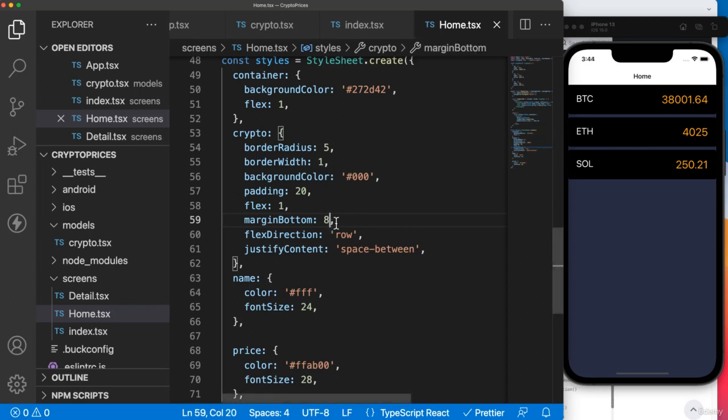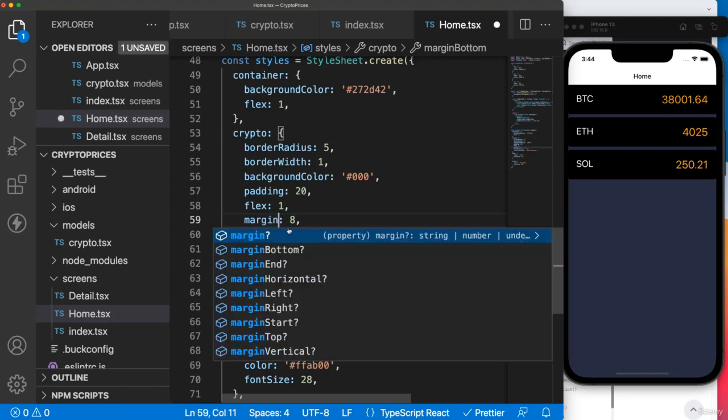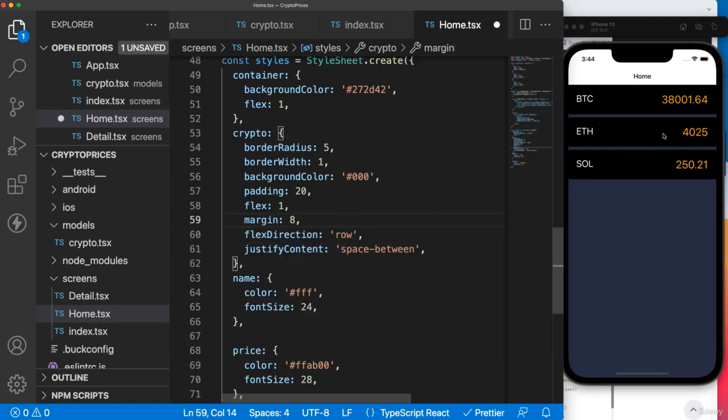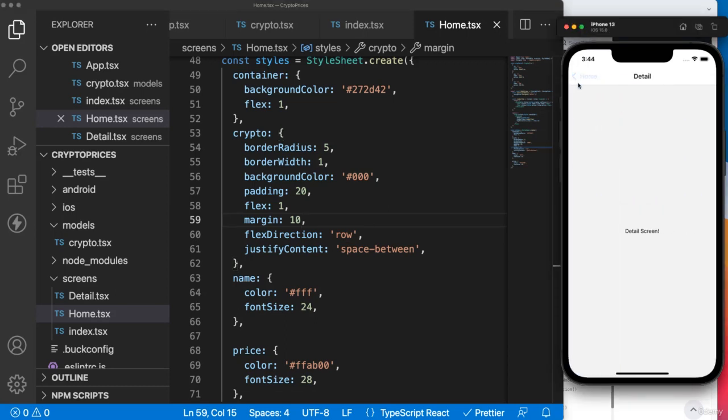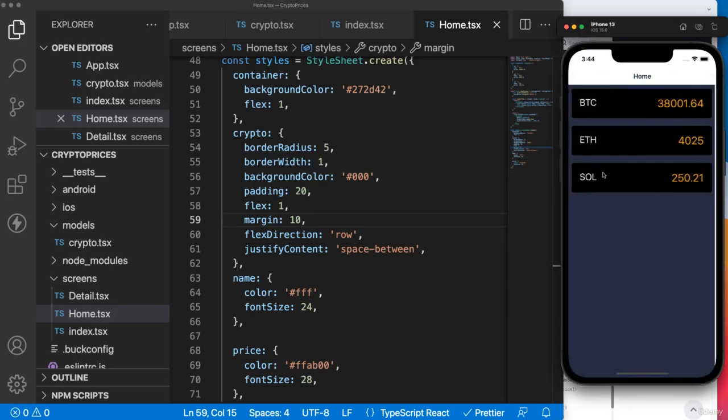Or you can keep it general, like you can say, I don't want margin bottom, but I can say margin in general. So it will be margin from all sides. So let's say here, this is 10. As you see, we got this shape. It's exactly how we saw in the demo. This is very good. Now I am clicking on them and I am moving. It's exactly right, the click should be on them.